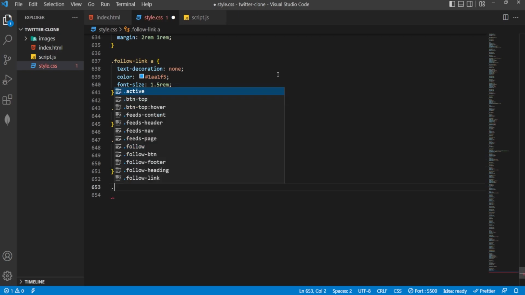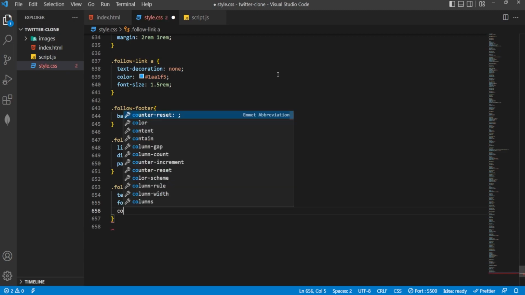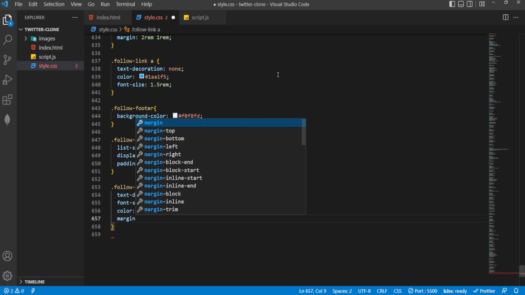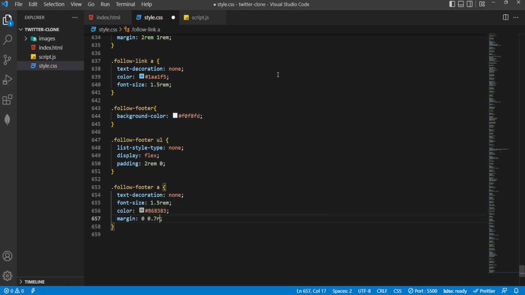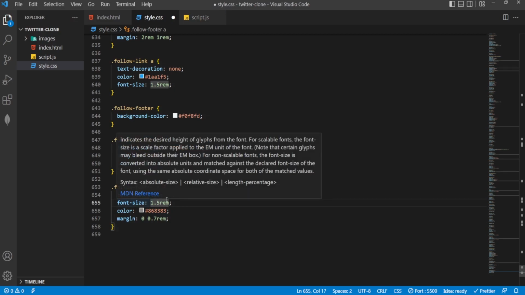And finally create some space from top and bottom using padding and assign a value to them, and left and right be 0. So now select the link element and remove default underline using text decoration none and increase the font size to 1.5 rem and change the color of the text to 868383. So now let's give some space using margin, 0 and 0.7 rem. Okay, so let's reduce the font size, make it 1.4 rem.